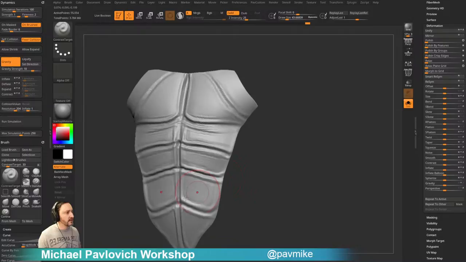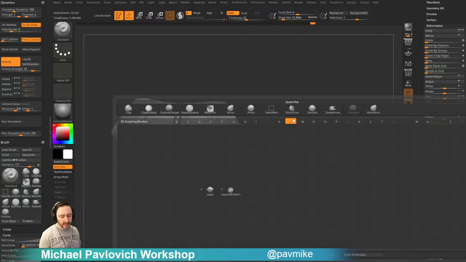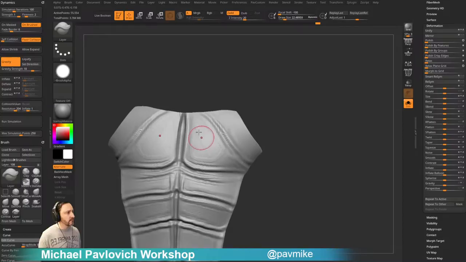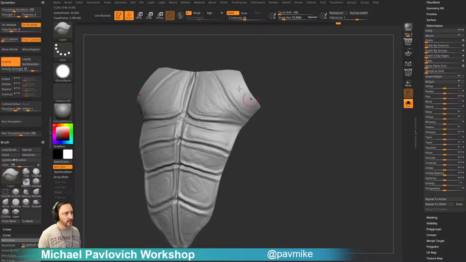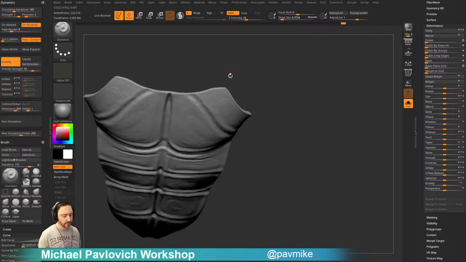I may have even gone in here with the blob brush, sorry, the layer brush, and gone through here and done some very light layering effects, kind of like I did on the turtle shell. There you go. Control D to subdivide.